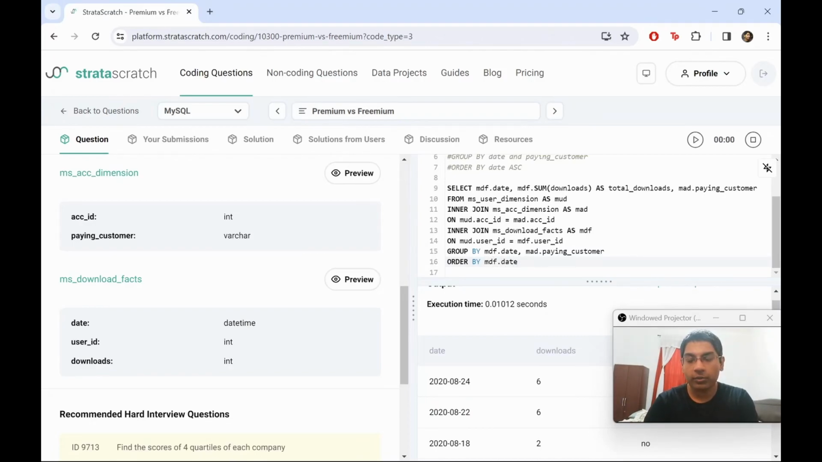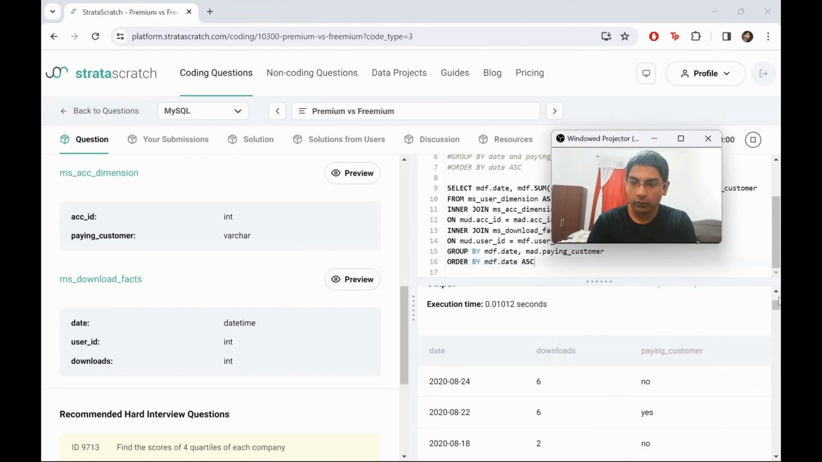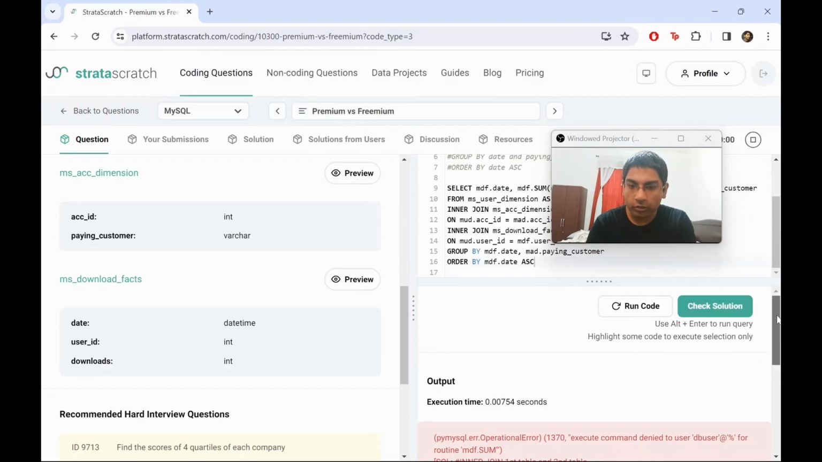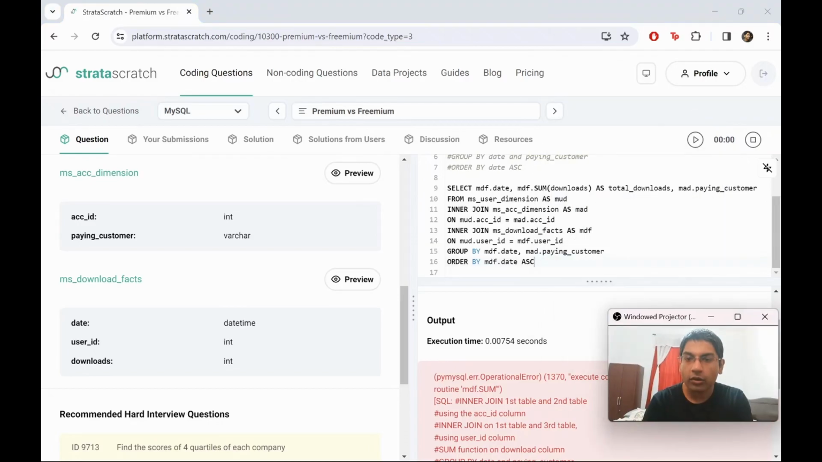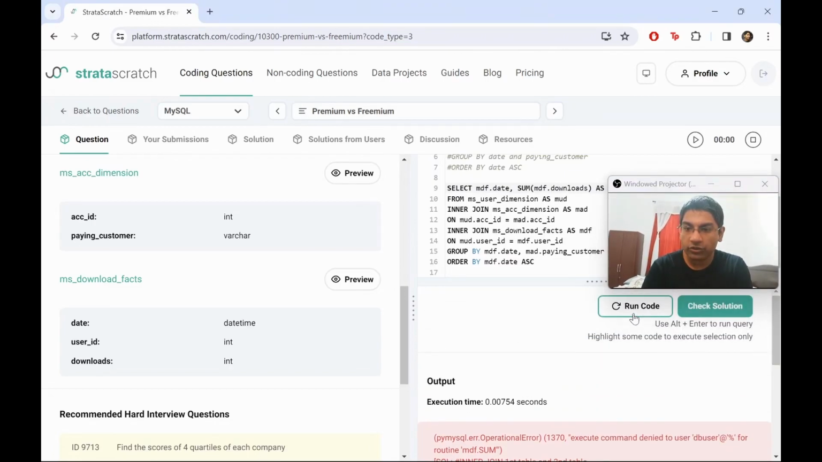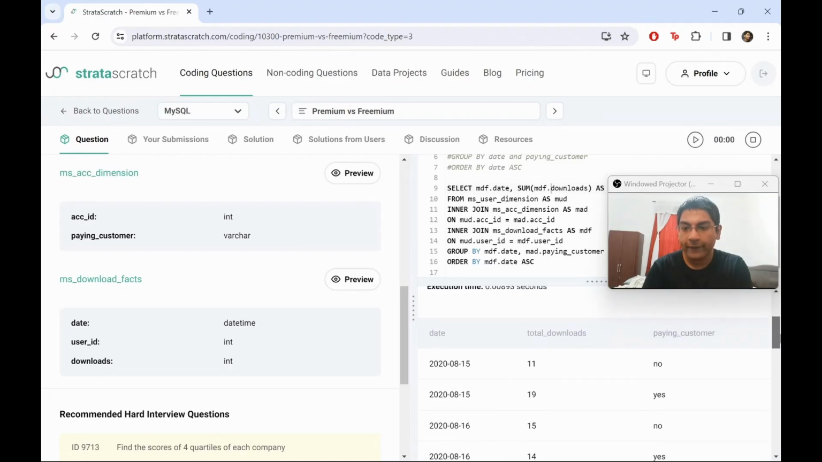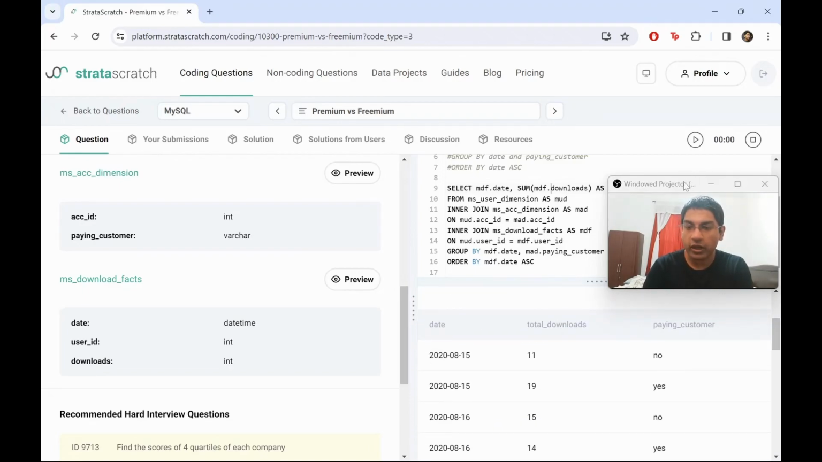You don't necessarily have to mention the table alias, but it's good practice to do so in case we do have duplicate column outputs, in ascending order. So let's run this again, and we get a syntax error here. Let's see. Oh, okay. Yeah, I put the mdf dot outside the sum function. It should be inside here, so mdf.downloads. And if you run this again, we get the correct result this time, or at least a non-error result.